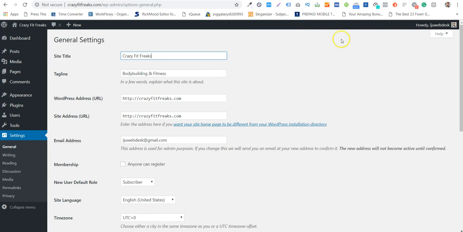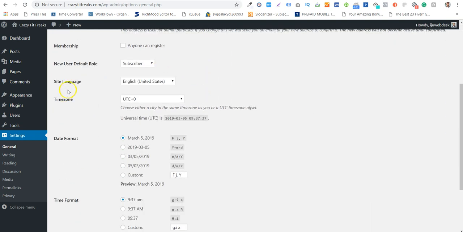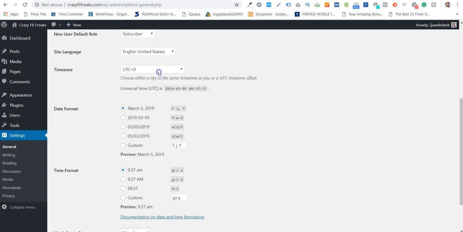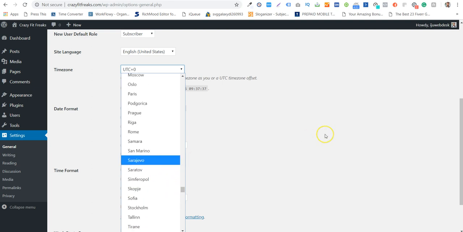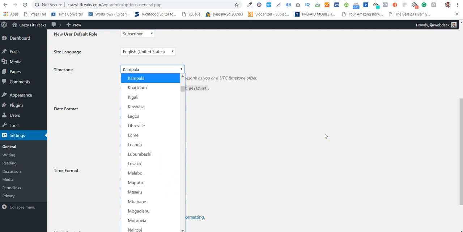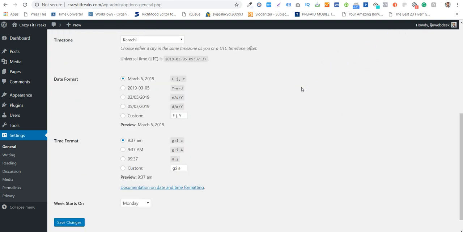Now I can change the site title and tagline if I want. If you created something while installing via Softaculous and you want to change it now, you can just basically do that from here. And what I want to do here is change my time zone so that I know what time we are talking about here. I'm just gonna select Karachi, maybe, if it's available. Yep. So that's going to be my time zone.